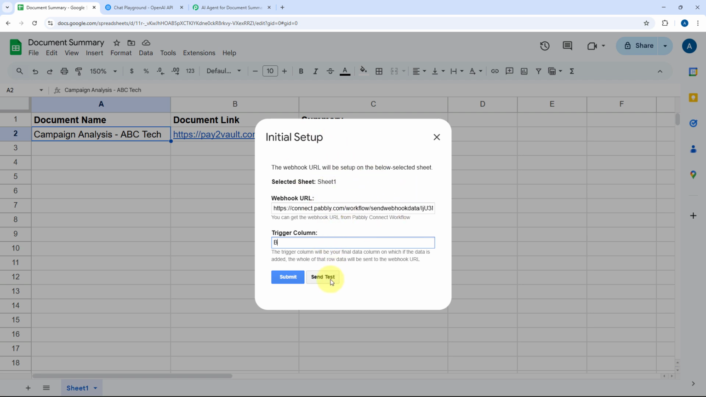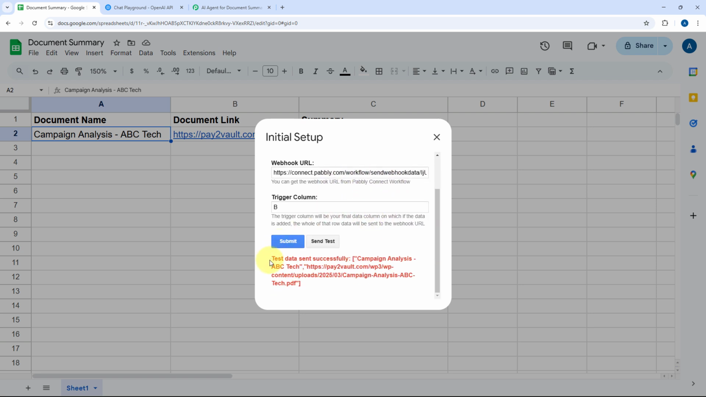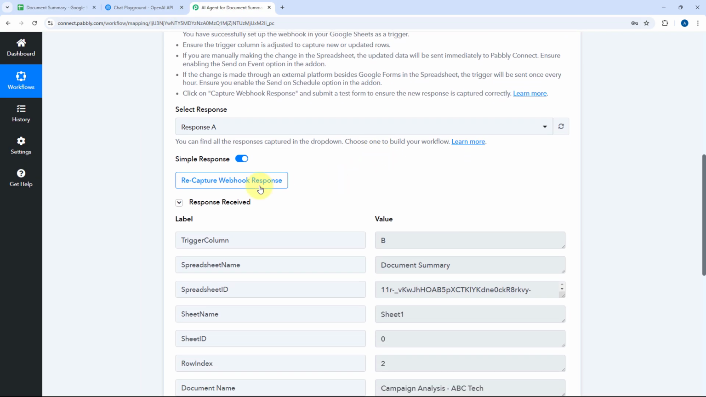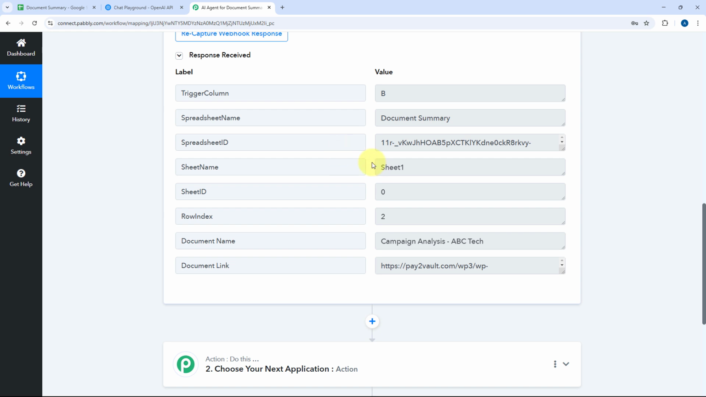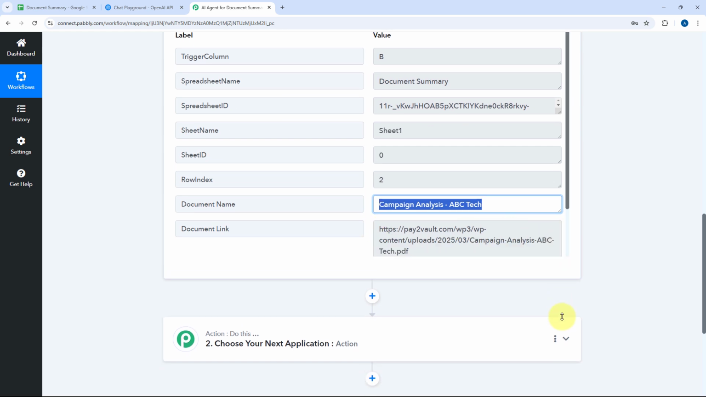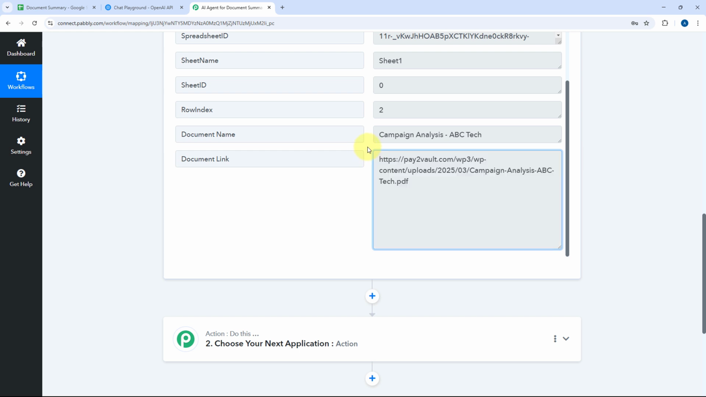After entering these details, click on this send test button and we are going to test this connection. And then it is showing us test data sent successfully. This means the data of the very first row after headers, the data of row number 2, is now sent to this webhook URL, means to Pabbly Connect. And here in our Pabbly Connect workflow in the trigger step, you can see we have received the response. In this response, you can see the details of the same spreadsheet row. Here you can see we have the same document name which we have added in our Google Sheet, and also we have the same document link from our Google spreadsheet over here.